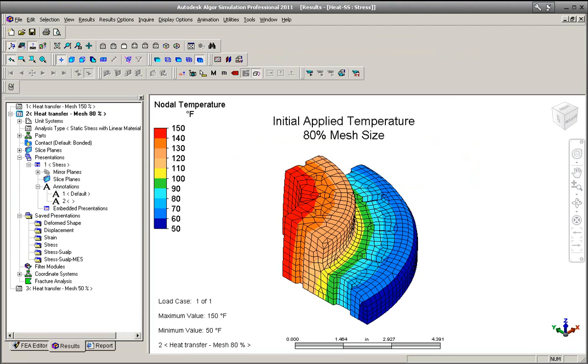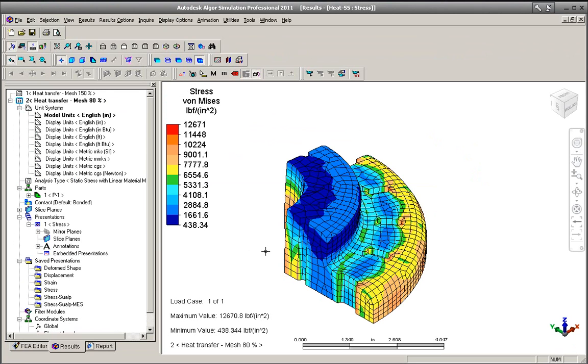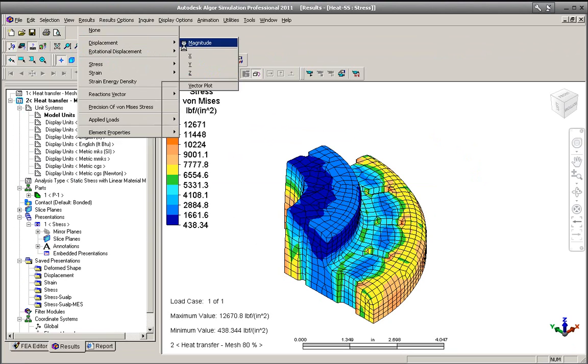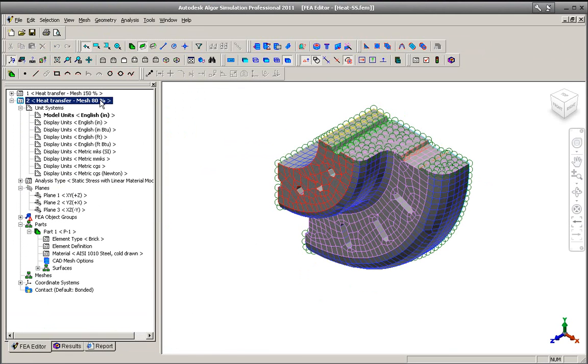Now, we might want to refine this slightly, so we also have the capability of coming in after the analysis is already completed and refining some of the mesh settings for this component. So we're going to go ahead and do that right now.